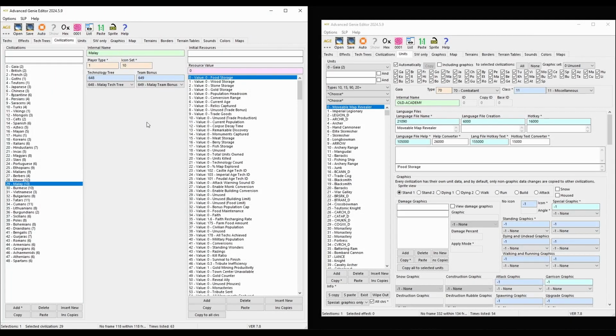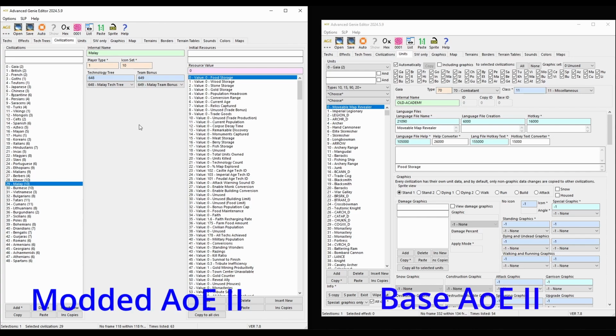So as you can see, we have two Advanced Genie Editor windows open. The one on the right is for the base game, so just the normal data file for Age of Empires DE. And the one on the left is the mod that we're gonna play with. So the 10x Shared Civ bonus mod that we're gonna update a bit.